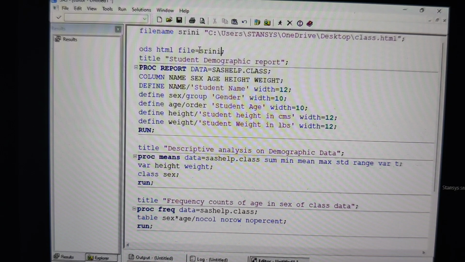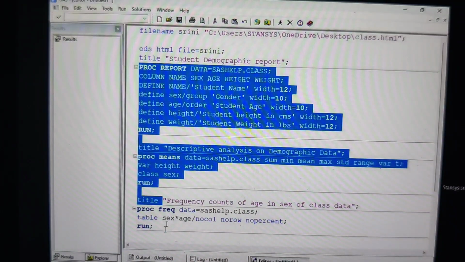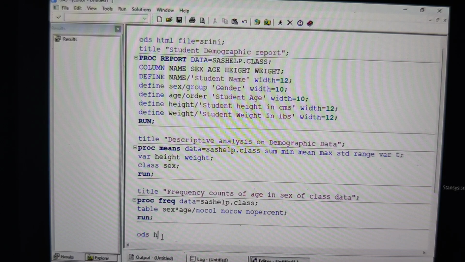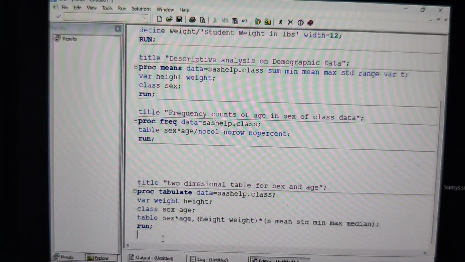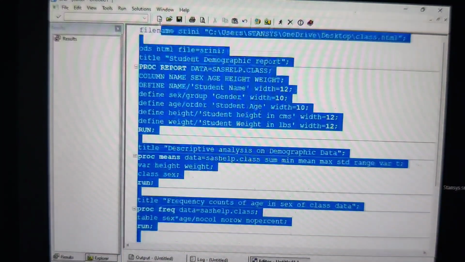But since I'm submitting the reports outside, after all the reports I want to submit, finally what should I write now? I'm going to specify ODS HTML close. Let's run this one. Now, select the program, execute the program. Sorry, I have one more report here. Now I'm selecting the entire program. I'm executing the program. You know what is going to happen now?